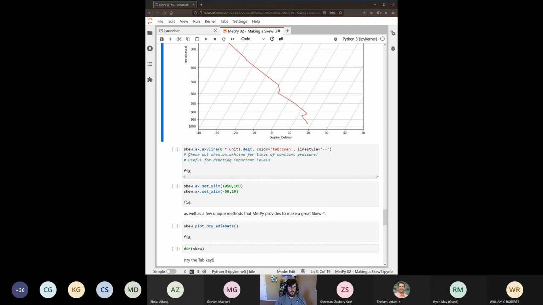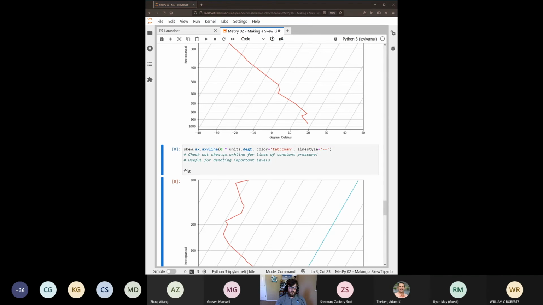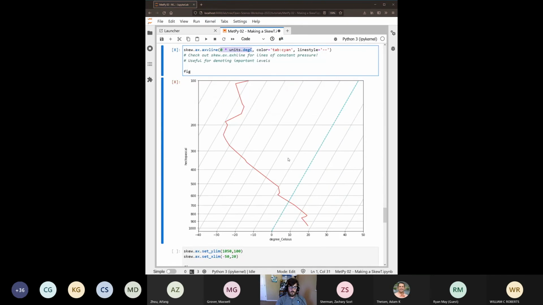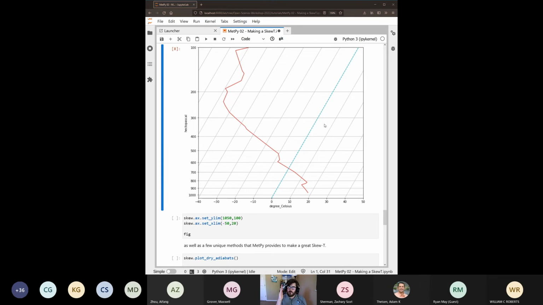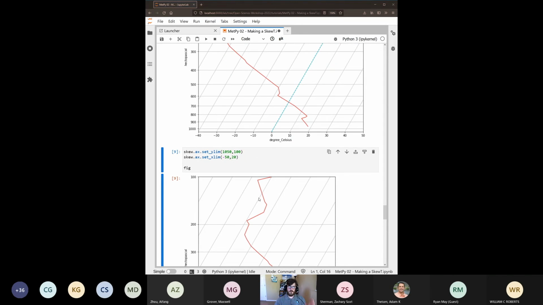Something that we may not necessarily rely on, but just to show off, you can use Matplotlib's axvline or axhline to draw straight lines on your plot. This might be useful to denote, say, an isotherm or a level of pressure that's important for you. So if I show that real quick, I drew the 0 degrees Celsius line, straight line on my skewed axes. Note, of course, it's not actually a vertical line because everything is skewed. Of course, like any other matplotlib plot, you can set the x and y limits with the set_xlim and set_ylim methods. Here we sort of shrink it, make it a little more zoomed in on our profile.